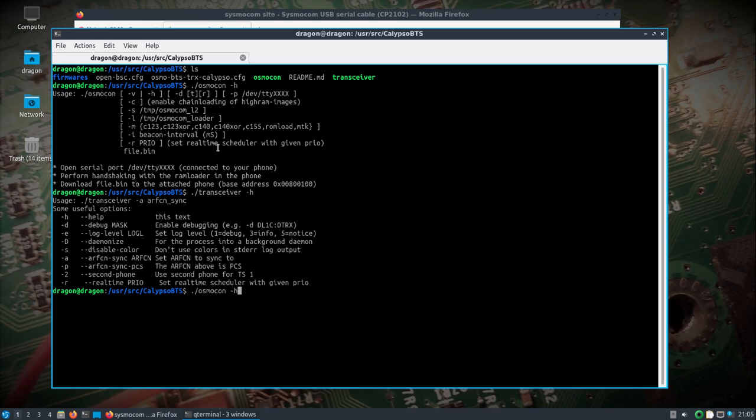So right now I'm in the /usr/src/CalypsoBTS directory, where there is a firmwares folder. I'm going to use the E86 folder, which works for me. And instead of going right to the TRX firmware, we'll do the RSSI bin file here.